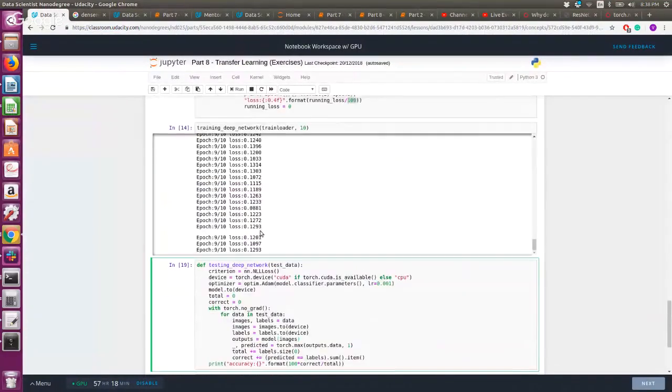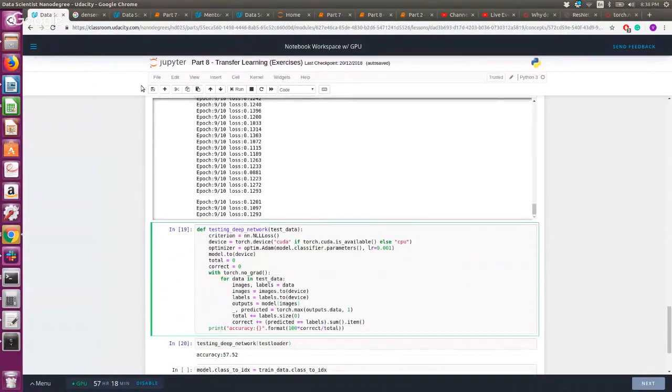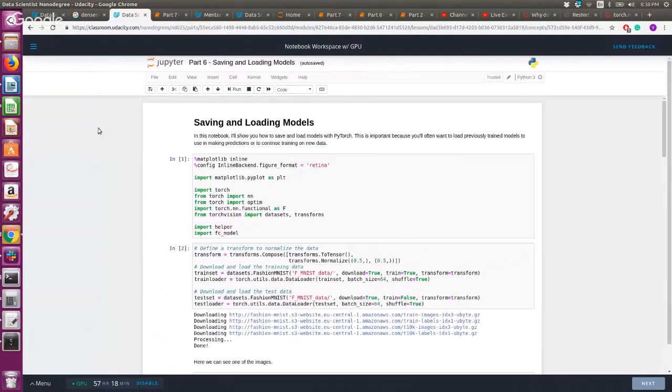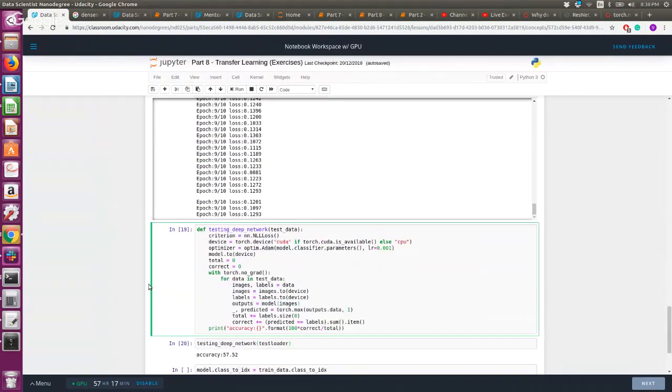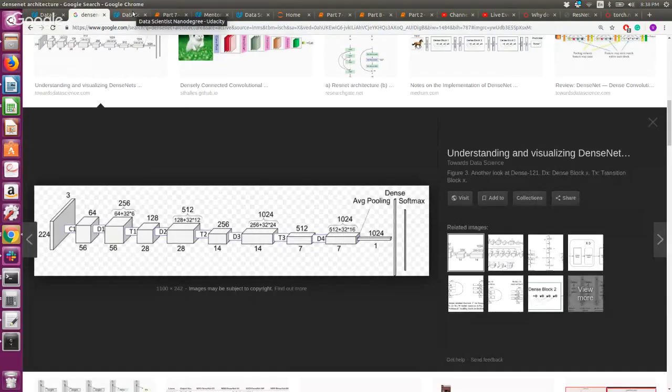So before testing we need to also save the model, right? So there is a whole exercise for saving the models. Let's go through this one also, and then we can go to the testing part.